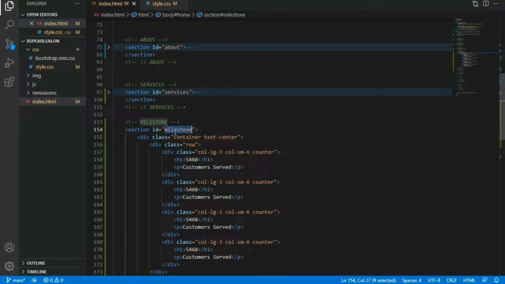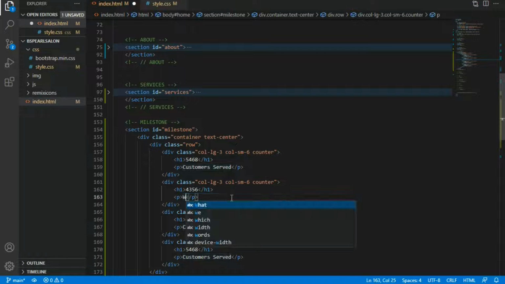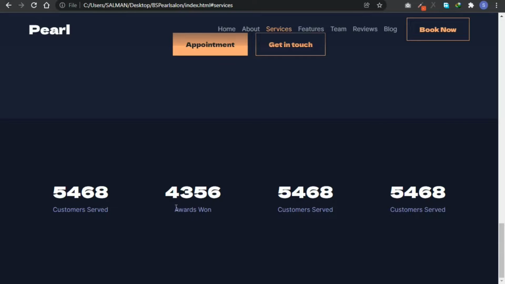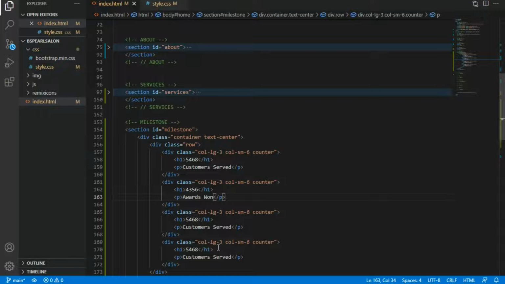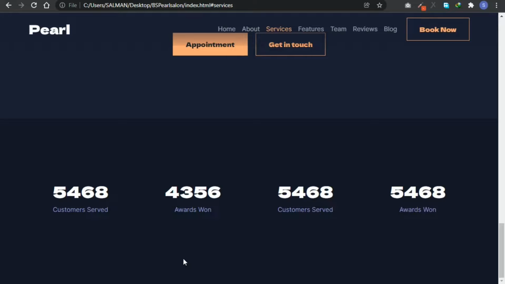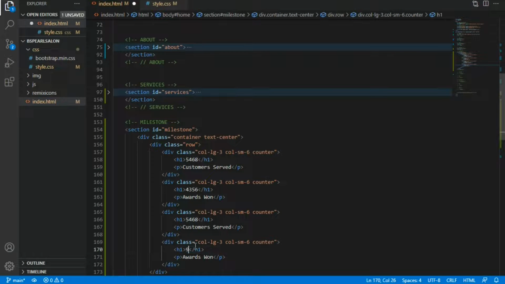Okay, so if you want to change these numbers, rename this to something like, let's say, they have won awards. And I'm gonna rename this to something like awards won. Okay, so I'm going to design this counter.